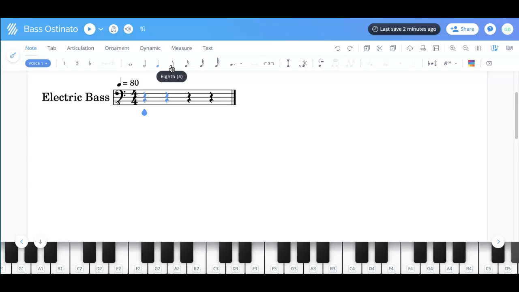You're going to select an eighth note. Make sure this first one is highlighted. This is an eighth note. Click on that. And you're going to see that symbol, which was a quarter rest, turn into 2/8 rests. So what now you're going to do is go down into your keyboard.